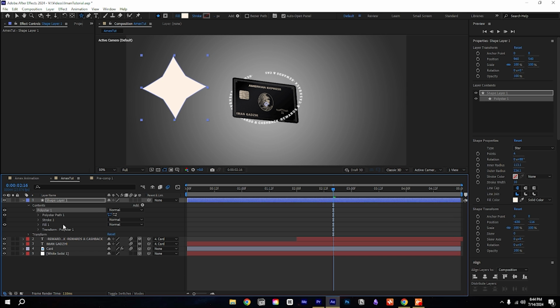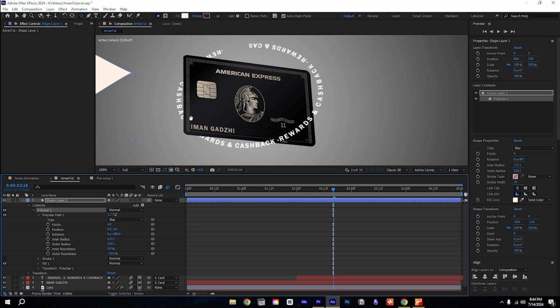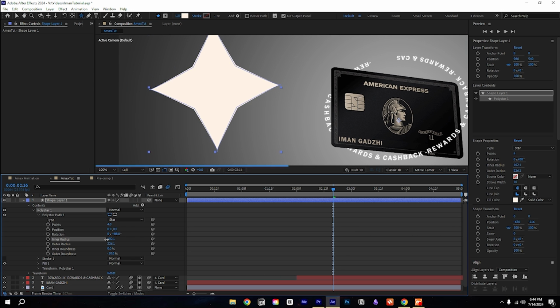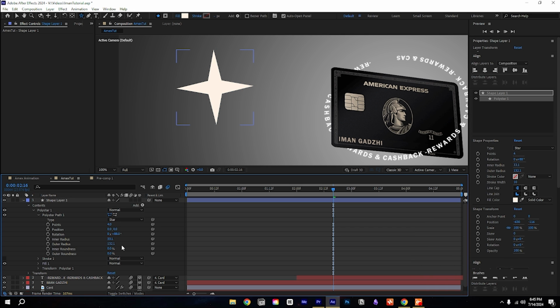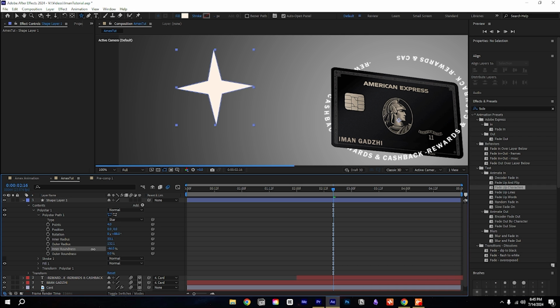Let's go over here to Polystar and go to Polystar Path. For our inner radius, let's decrease this. We want it to be a little bit sharp. For our outer radius, let's decrease this. I think for the inner radius, we might have to decrease it a little bit more. Let's see, outer roundness. No, it's good like that. Let's see, 0. And then for inner roundness, just like that. There you go. For inner roundness, let's increase it. Okay, that looks good.